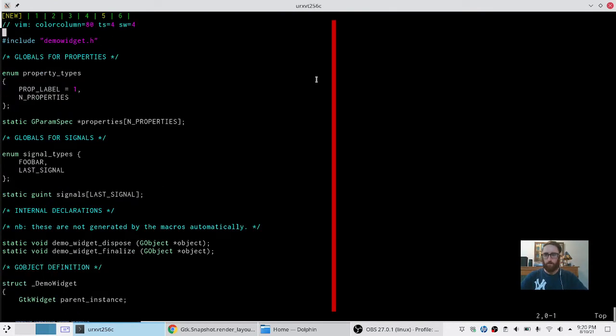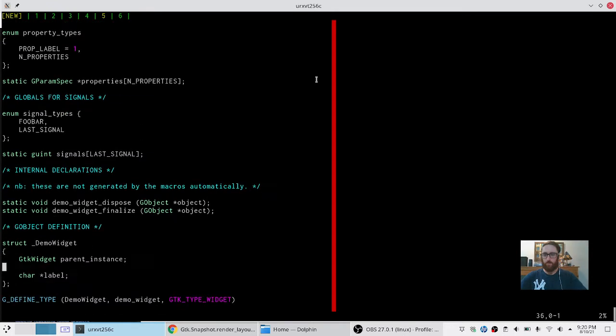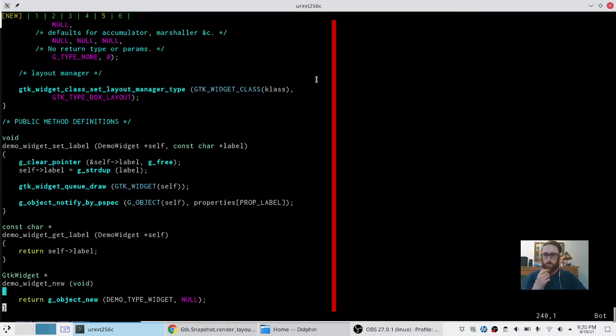To the top, properties are the same. Like I said, the foobar signal has not changed because we haven't implemented that yet. So that's a dummy signal. So in this version, we've added just a char star to the object, which is a label. Sorry, it's a char star, and we're calling it label. So we would access that by using self arrow label. Okay, so let's actually skip now to the bottom of the file.